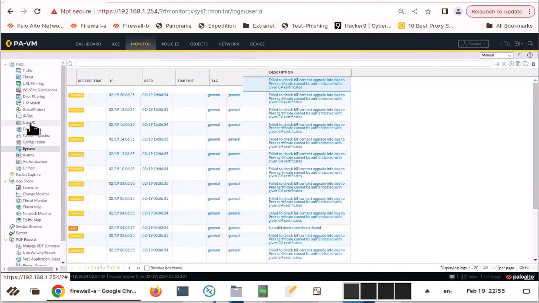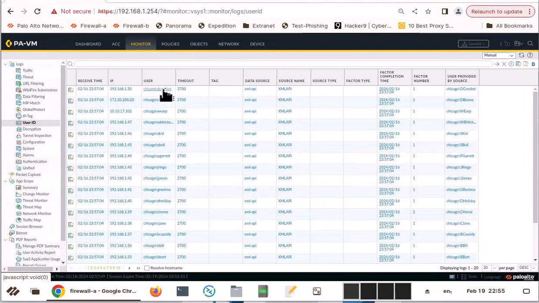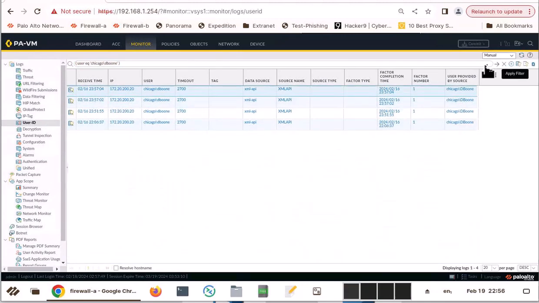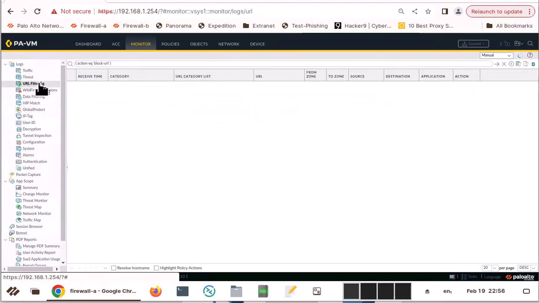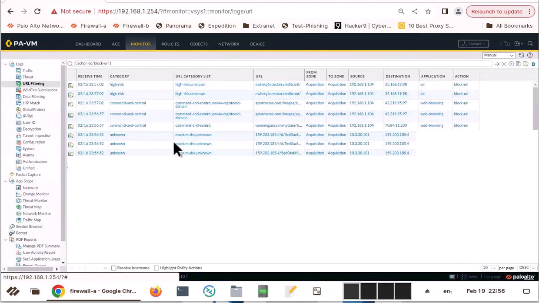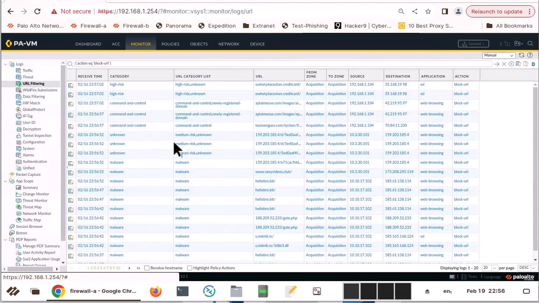Go to user ID. Say for example, if a particular user is having problems, you want to look at the traffic for that particular user only. Just click on that user and click on the apply filter. This will bring in only the user that you are looking for. Same thing with the other ones. You can look for exactly certain information if you know how to use filters in Palo Alto Firewall.